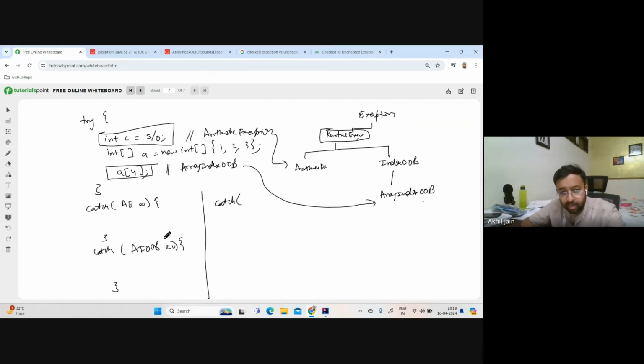How will you do it? You will have to find a common parent between them. So who is the common parent here between this and this? This, right? Runtime exception. So if you write runtime exception here, E, right here, and you write your code here, now you have only one try block and only one catch block instead of two. Now, runtime exception here, right?